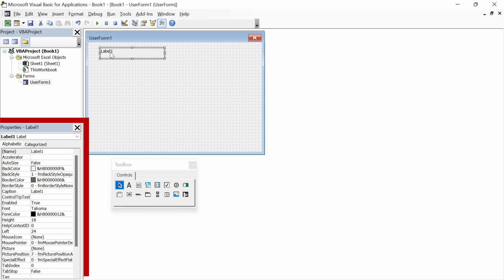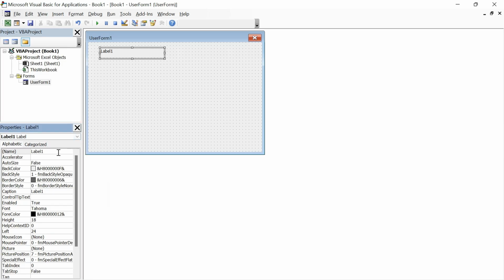Now, let's talk about the Properties window. You can use it to modify an element's name, caption, color, font, and many other settings. The name property is used in your VBA code to identify that element. For example, we'll change the label's name from Label1 to NameLabel. The caption property is what's actually shown to users on the form. So, we'll update it to Display Name instead of the default text.